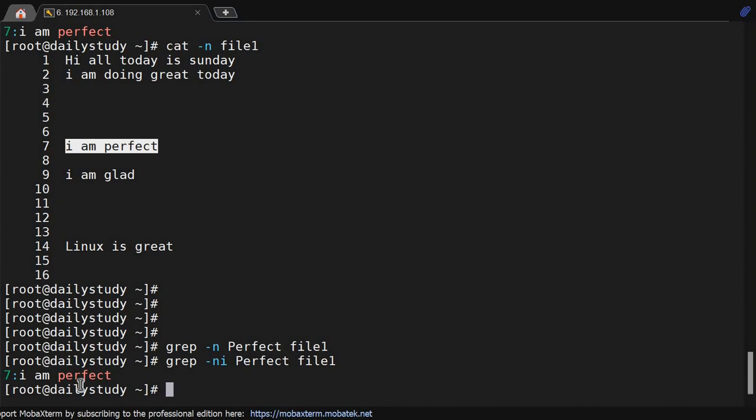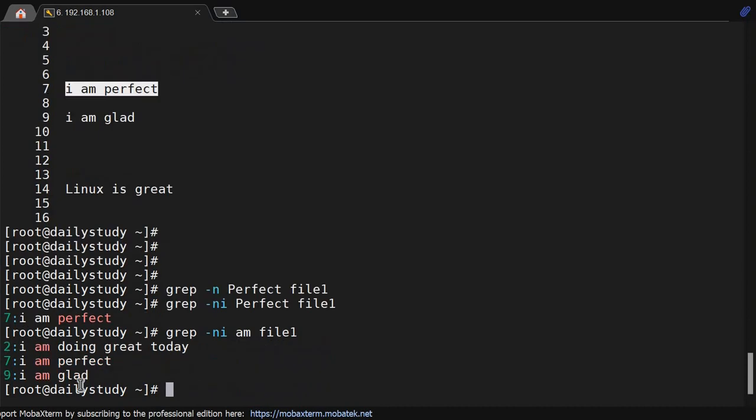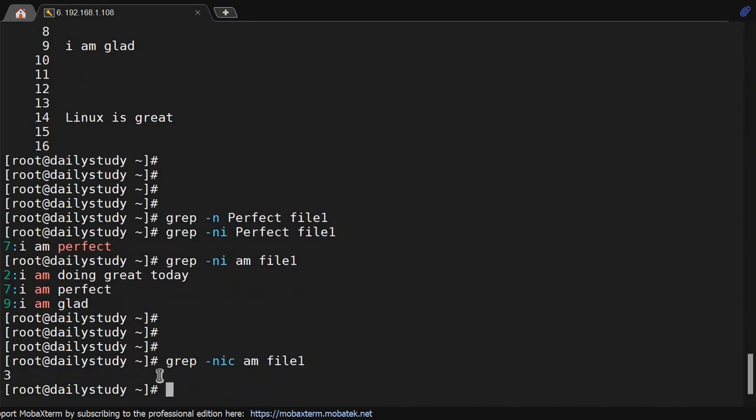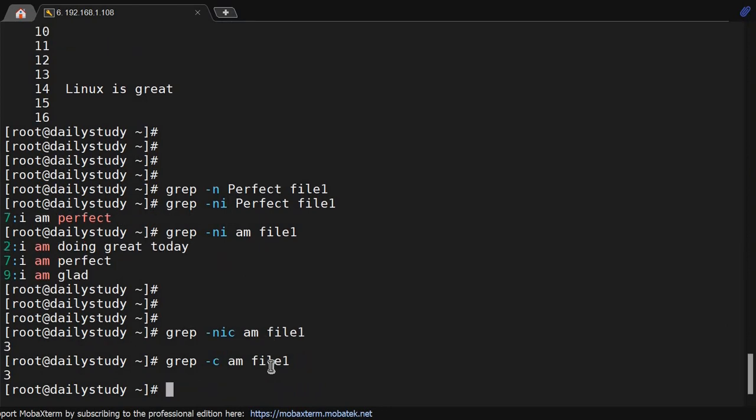Perfect. Now, as we know, "am" is present multiple times in this file. Line number 2, line 7, line number 9 all have "am", and I want to count how many there are. So it will show 3 times "am" is there. So you can count the number of times that a particular string is repeated in a file. So we know count and uppercase, lowercase.